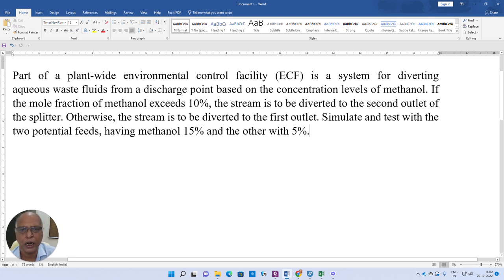For example, if the methanol concentration is above the allowable limit of 10%, then you are not permitted to let this stream into the open atmosphere. Maybe you should route it through some processing units in order to meet this requirement. Of course, I have taken some fictitious figures of 10% and 15%. Normally, this will be much lower, right? Usually, you have regulations with respect to volatile organic compounds that can be let out into the atmosphere.